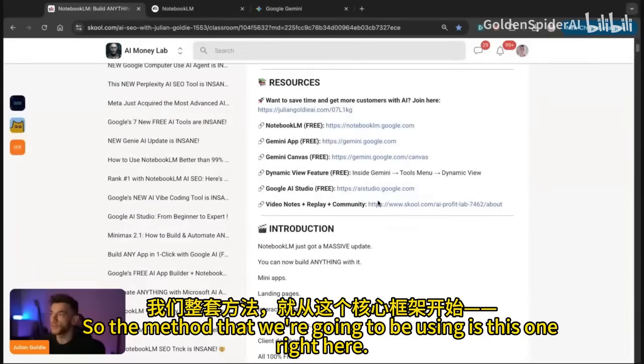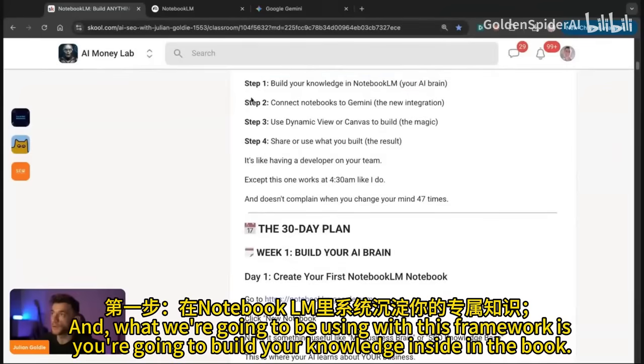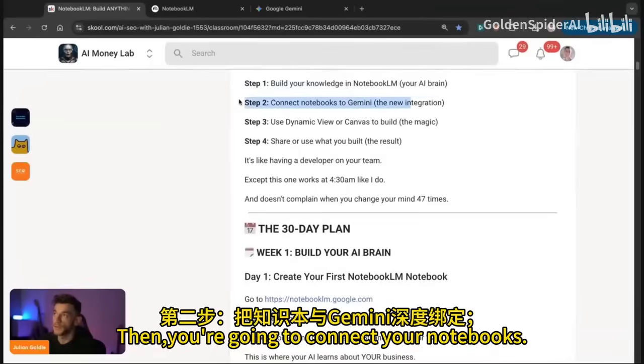Okay, so the method that we're going to be using is this one right here. And what we're going to be using with this framework is you're going to build your knowledge inside the notebook. Then you're going to connect your notebooks.